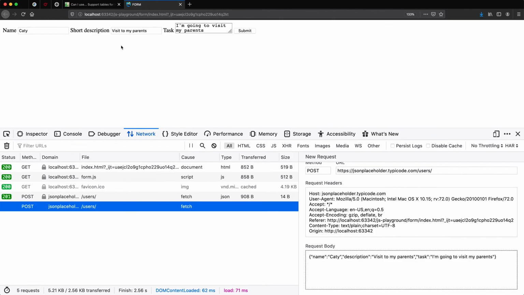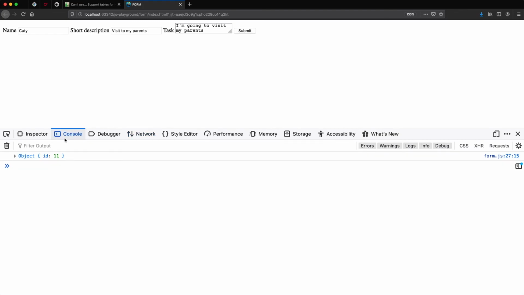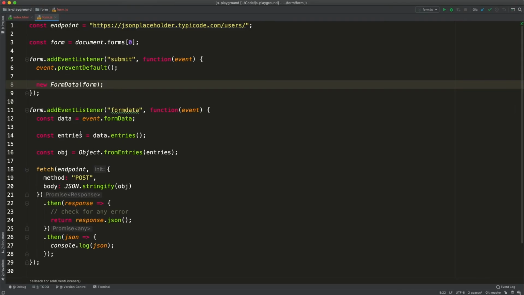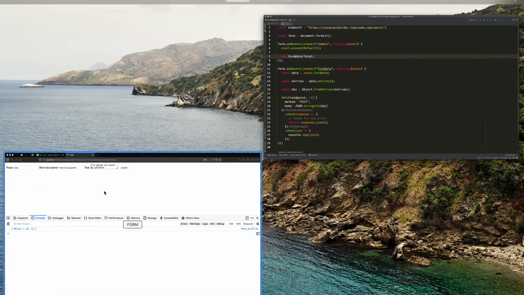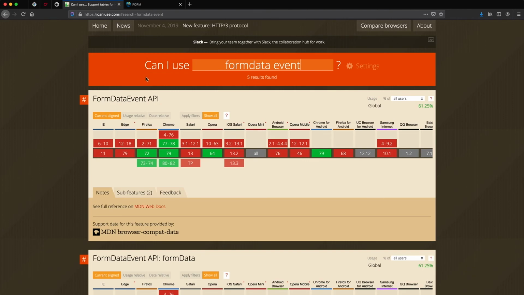Now this is Firefox, and I don't think the formdata event works, but let's try anyway. No, it works. So it appears that the latest version of Firefox has implemented this formdata event too, and in fact if I go here in Can I Use, let's see the formdata event API, okay, it is available in the latest version of Chrome and Firefox too.